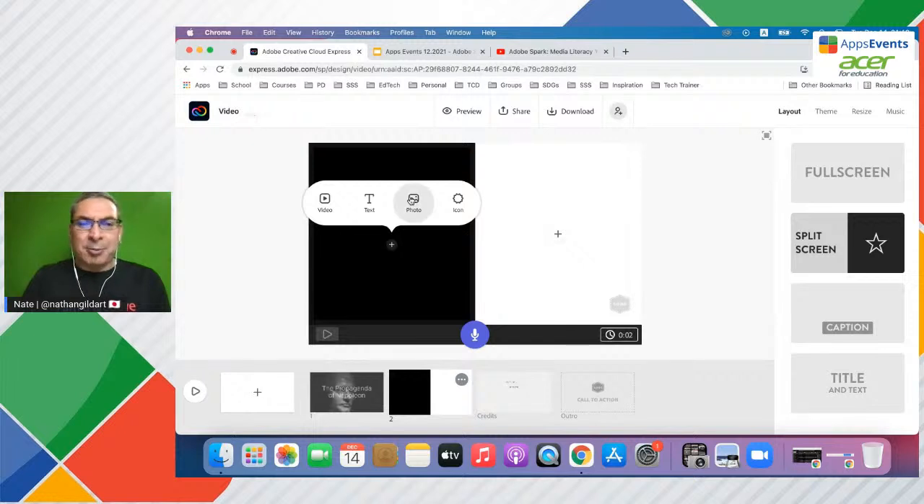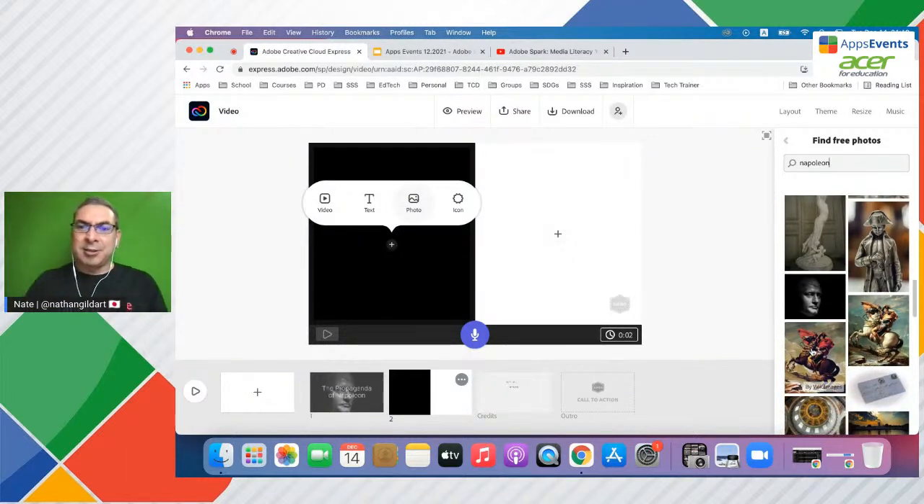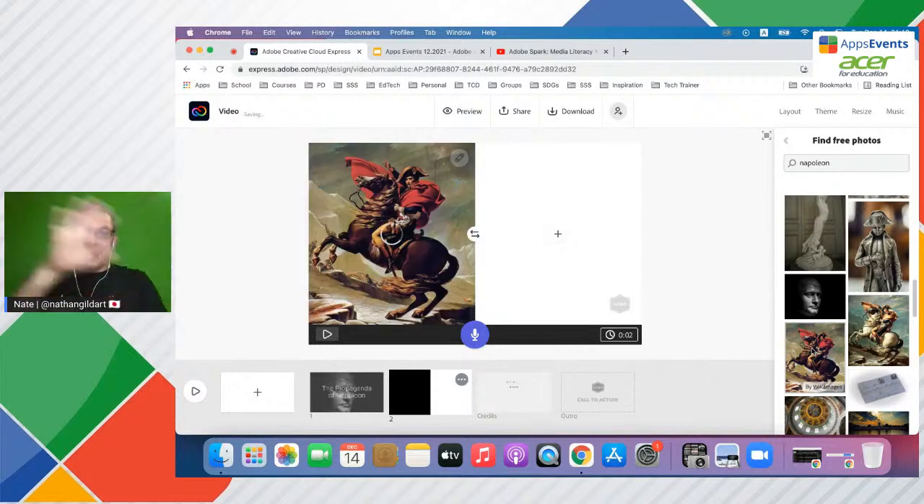And I'm going to start with my photo on the left side here. So I'm going to click photo. And very conveniently, Napoleon is my most recent search as I'm logged in this time. So I'm going to choose this one of him going over, I think it was the Pyrenees, going over the Alps. And it's a nice color.